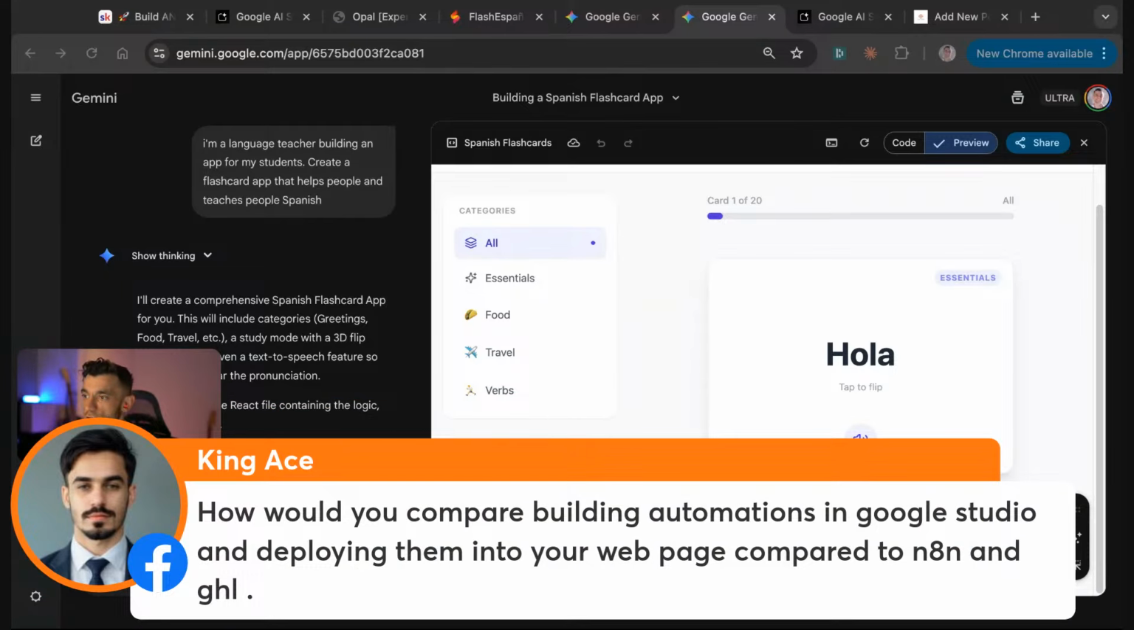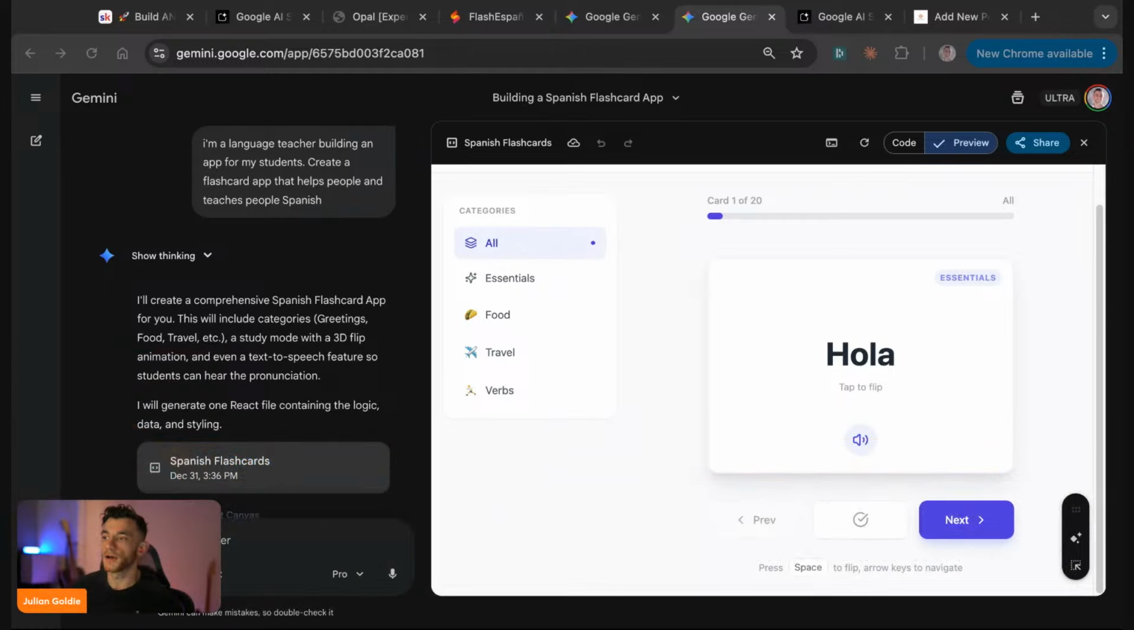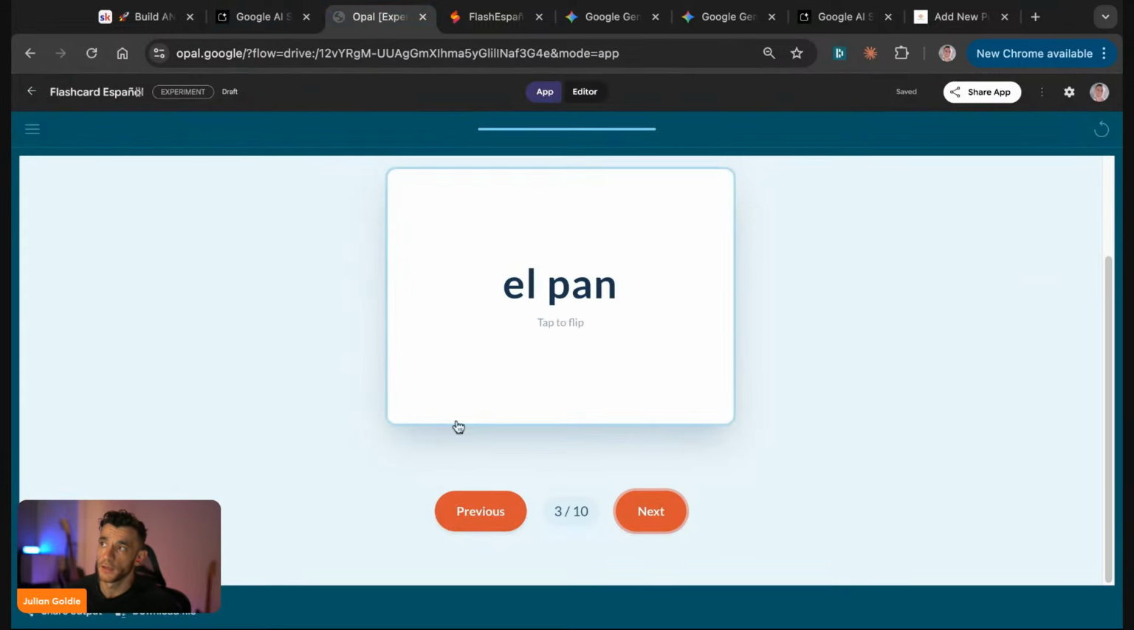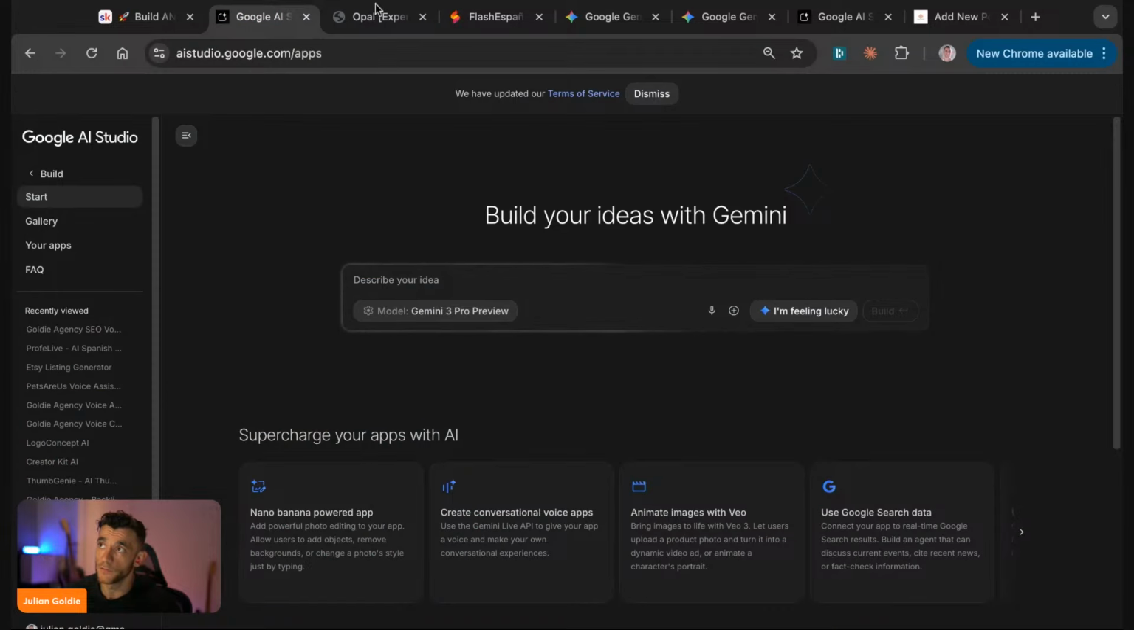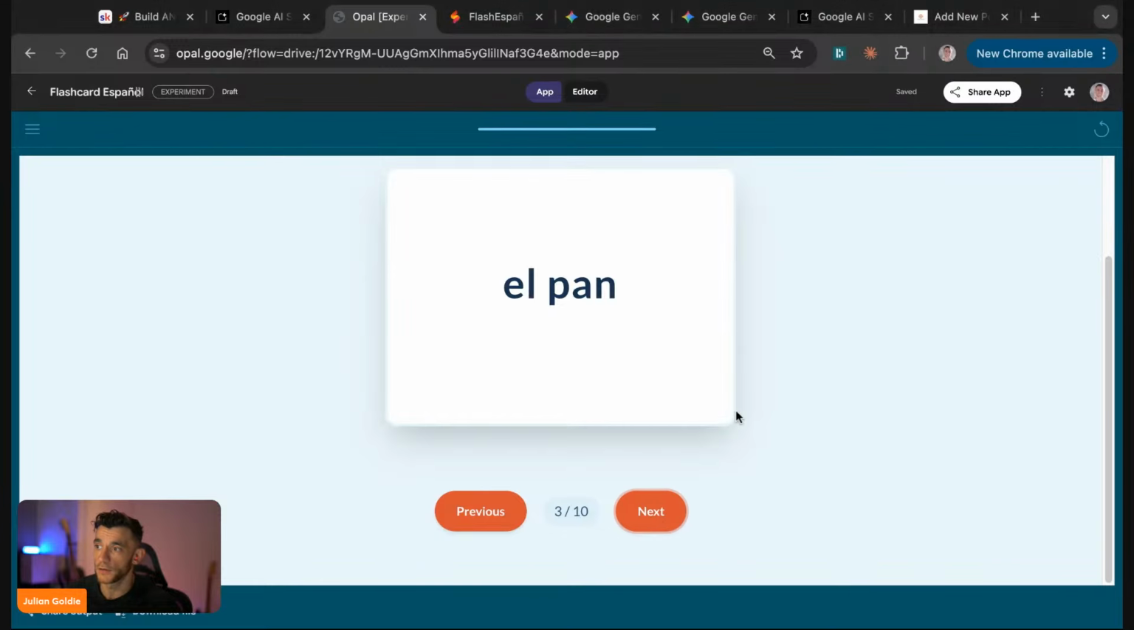And then King A says, how would you compare building automations in Google Studio and deploying them into your web page compared to N8N and GHL? Honestly, I don't really use N8N anymore. The reason that I don't is because it can break easily, and also the people who watch this channel, I think, struggle to use it too. I don't know anyone personally who's shown me an amazing, mind-blowing N8N automation that wouldn't just be simpler to build inside, for example, AI Studio or Opal or that sort of thing. And bear in mind, you get the front end and the back end with AI Studio, whereas you don't get the front end on N8N unless you're really good at coding, or if you link it to something like Lovable.